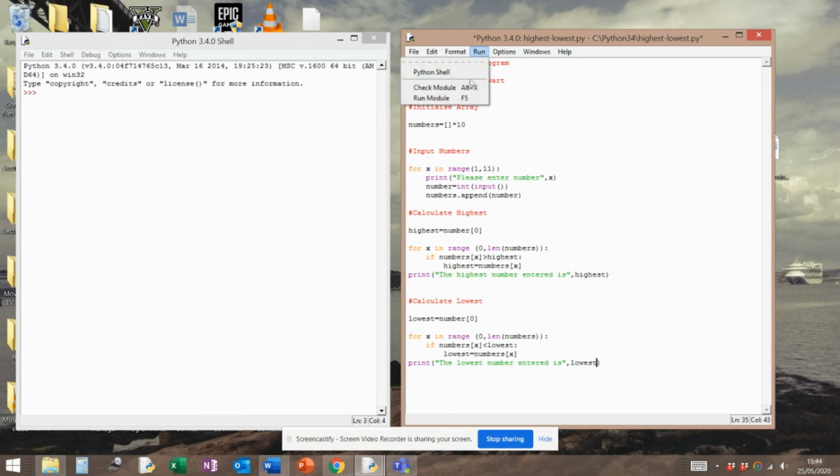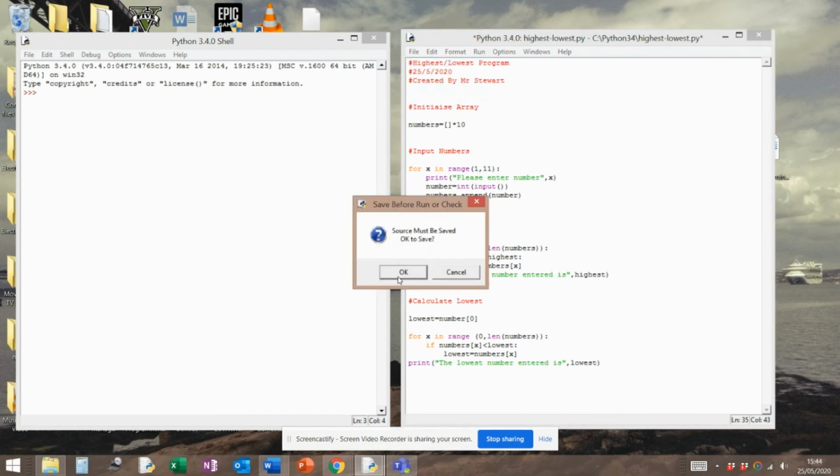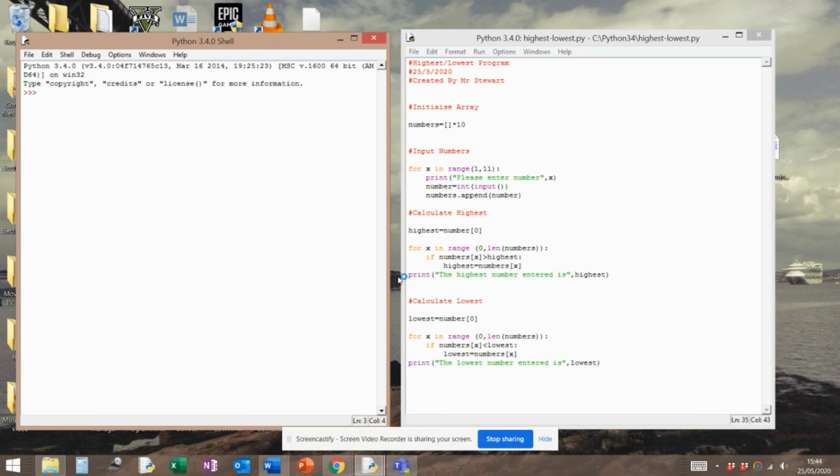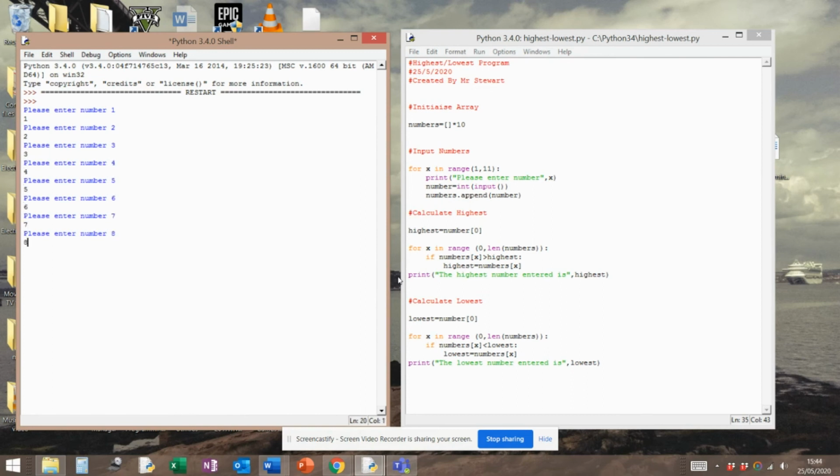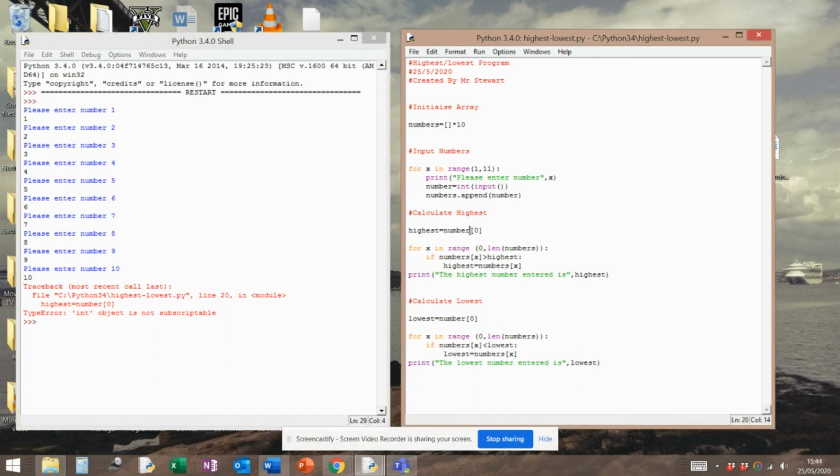If we run that, we're going to enter our numbers. I'm just going to enter 1 to 10. And we've got a mistake somewhere along the line. So what have we done? We've done number equals 0. Number. See, my mistake in terms of making sure that I put numbers instead of number hasn't worked out there. So I'm going to click on run again.